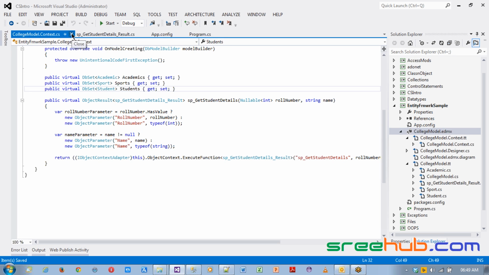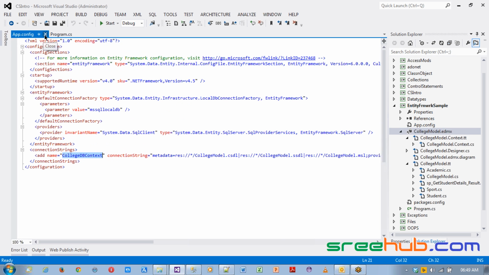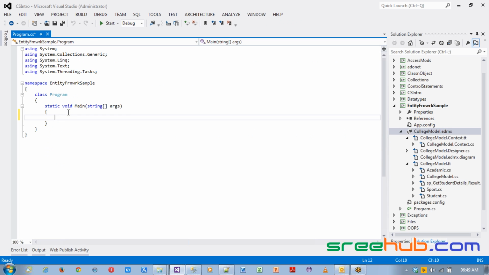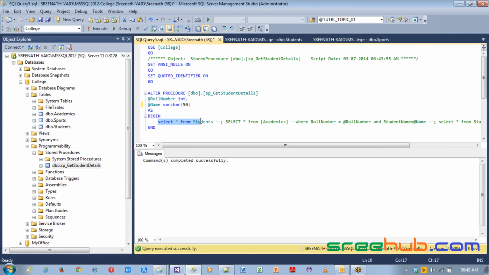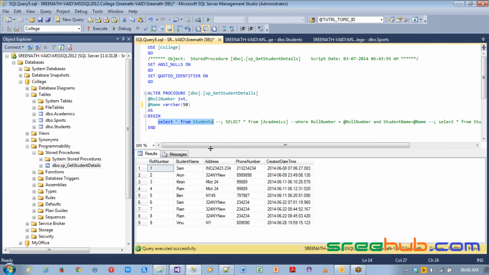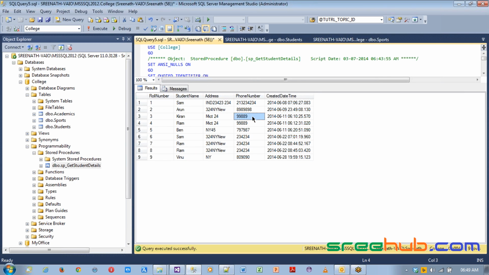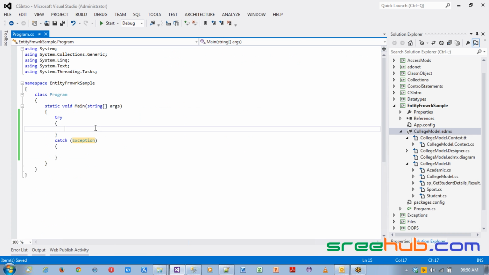Now let's see how we can actually work with data. For today, I want to get all the data in my students table. Let's see how to do it. As I said, for any operation you want to do, you first have to consult your college DB context class. Let me create an object of this.